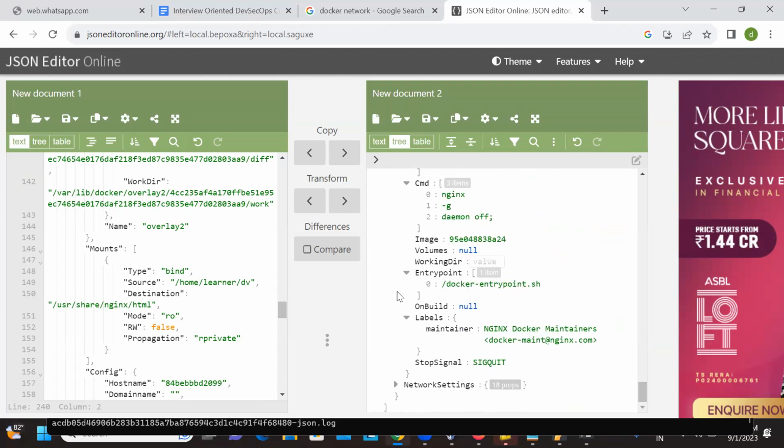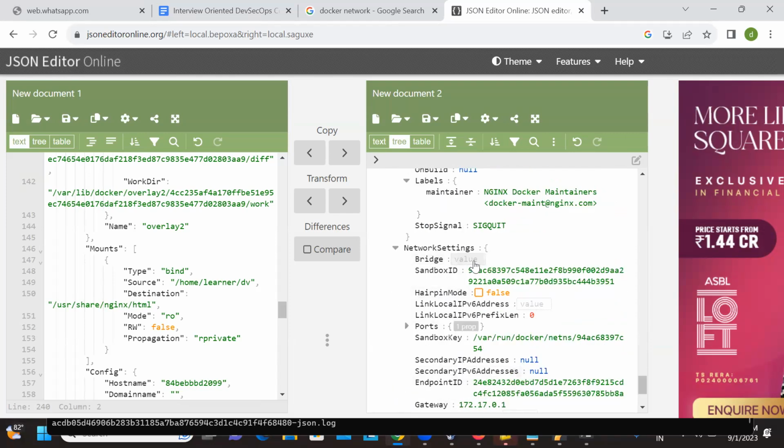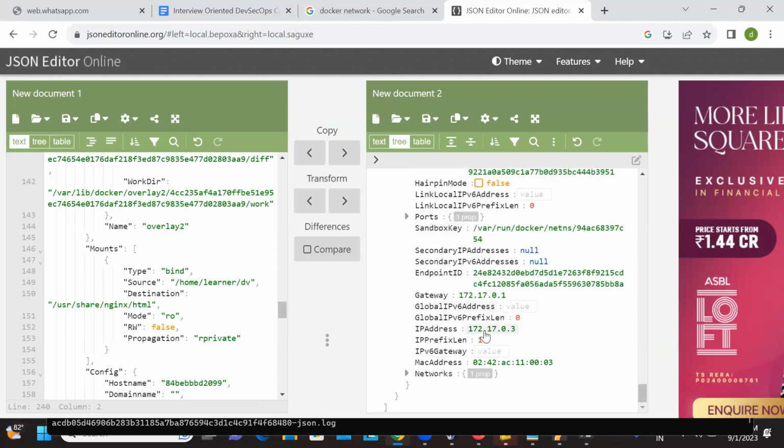As of now, you just need to understand the network settings. This is the main part, where you find a bridge network. Here is the IP address: 172.17.0.3 is the main IP address of the container, and 172.17.0.1 is the gateway for this container. So this is how it will assign an IP address to you.